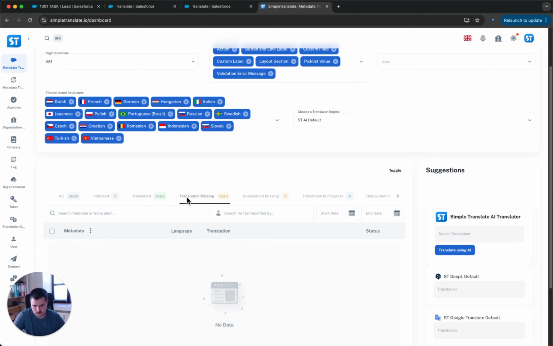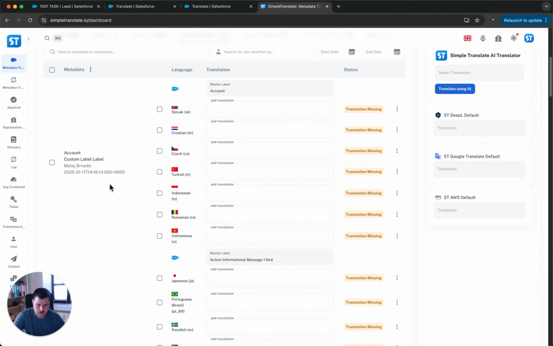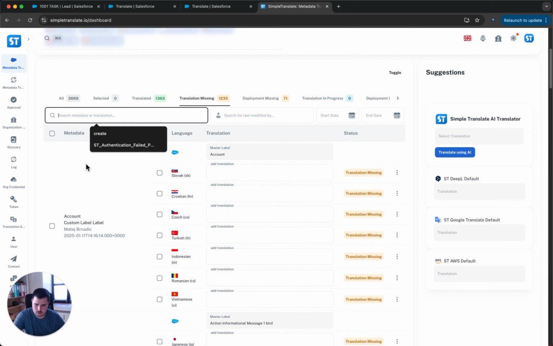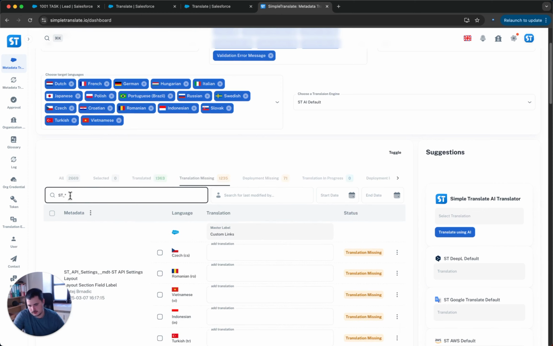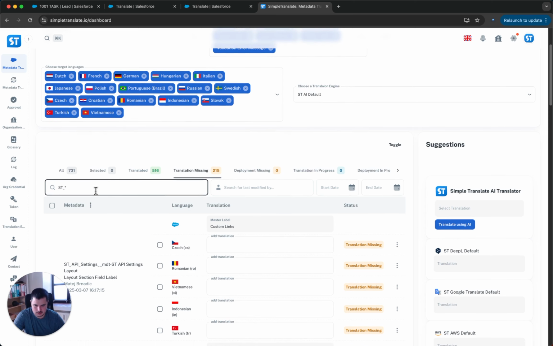You can just click on translation missing, and the missing translations appear. So we could select all of them and then just translate them. But in this case, we do not want to translate everything, but just our component. So I will search for a prefix. You can either search just by API name, by a label name, or by the master label name, or also the translated value. In this case, I search for the simple translate prefix.